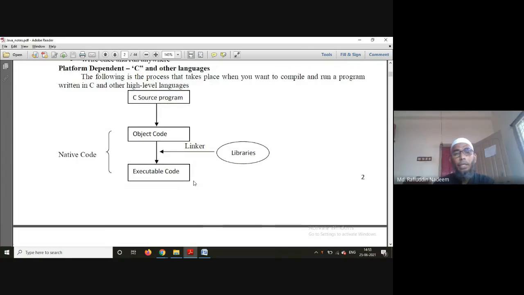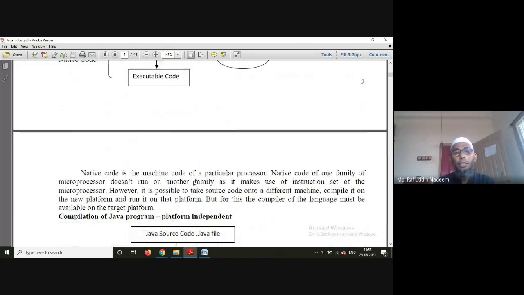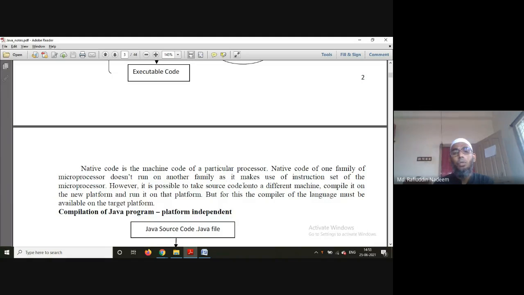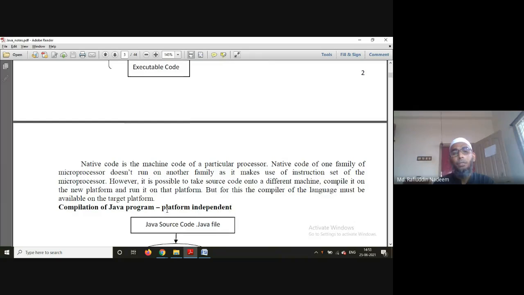Whereas coming to the case of Java, what actually is done? So here it is written: native code is a machine code of a particular processor. Native code of one family of microprocessor does not run on another family, as it makes use of the instruction set of a microprocessor. However, it is possible to take the source code onto a different machine, compile it on a new platform and run it on that platform. But for this, the compiler of the language must be available on the target platform. That is actually the problem.